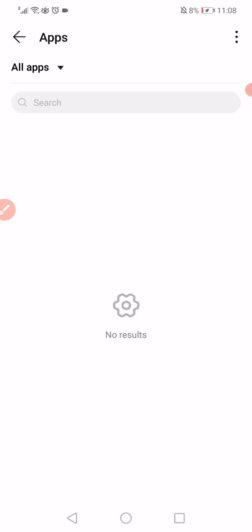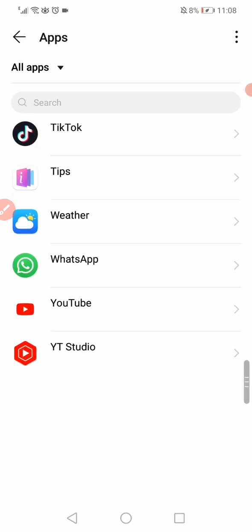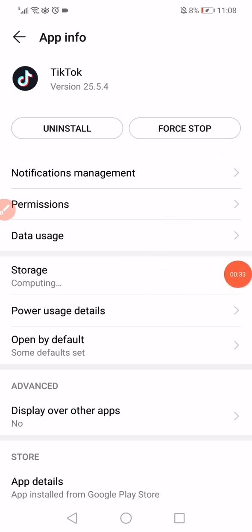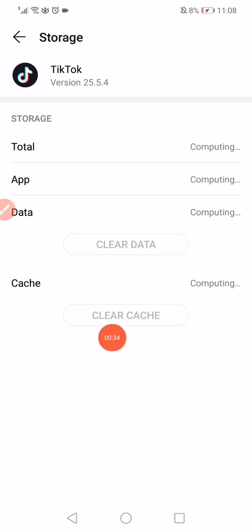Go into the apps. On this page you will find all the apps that you have on your phone. So all you wanna do here is very simple. Just scroll until you find TikTok and then click on it like this. Click on force stop here and then go to the storage. Click on clear cache and clear data.